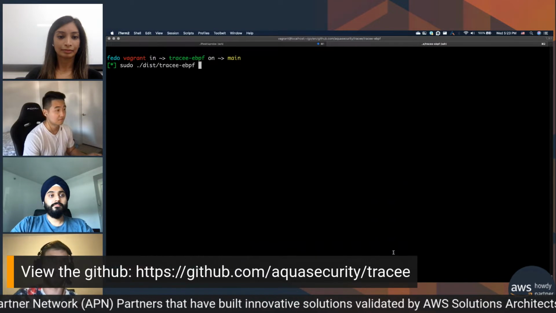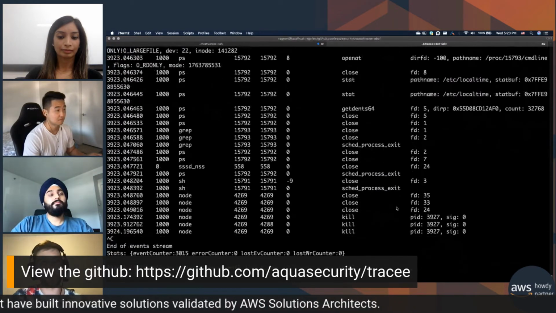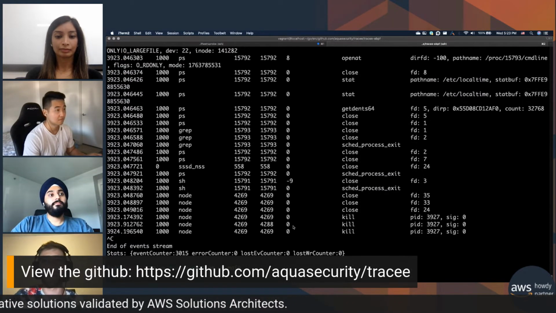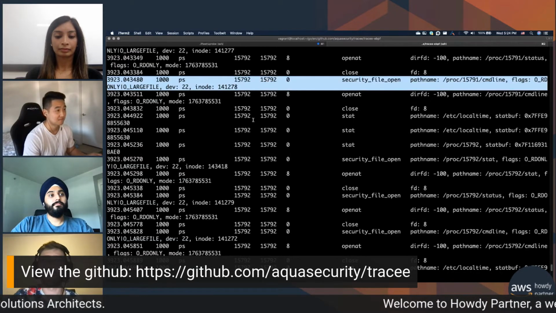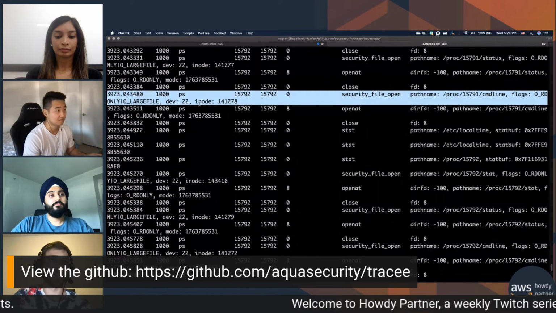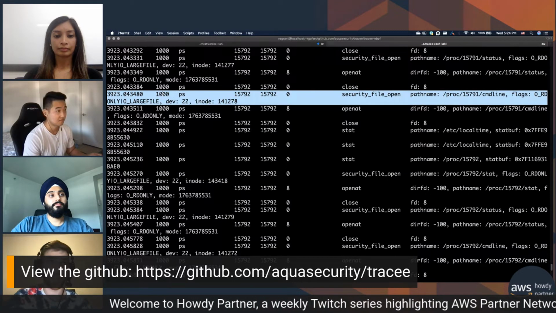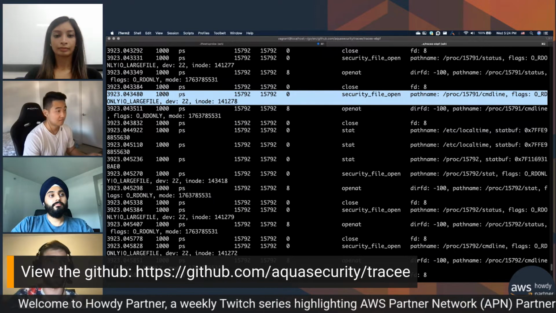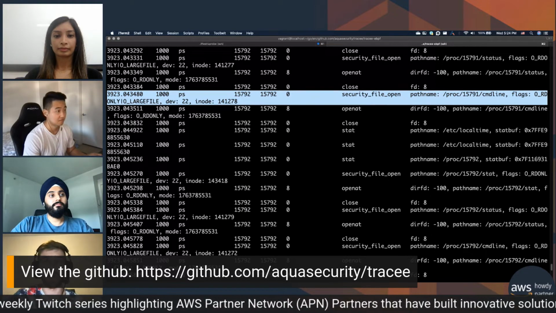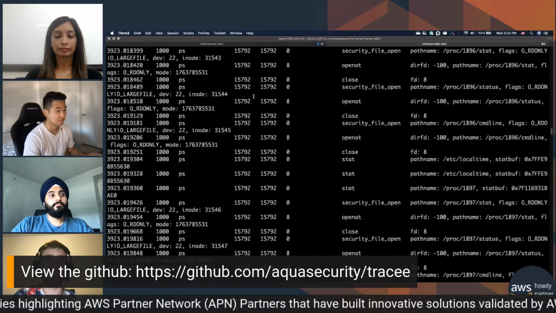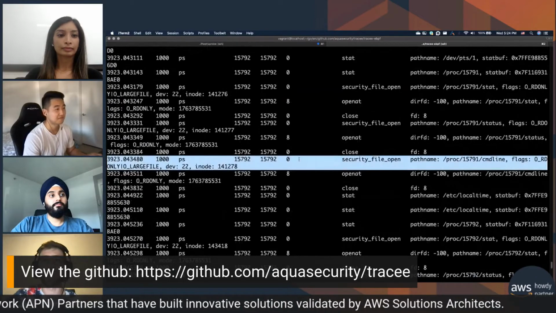So let me actually run it. This is without any filters, so I'm just going to kill it right away because we're going to get a whole lot of events. But here's one example that we see: at this timestamp, UID 1000, which is just my user, ps was called. This is the process ID, I believe.